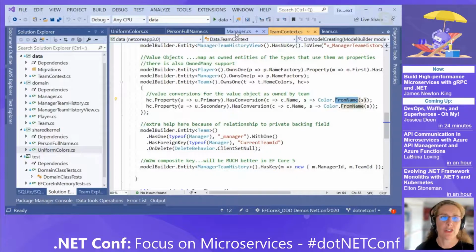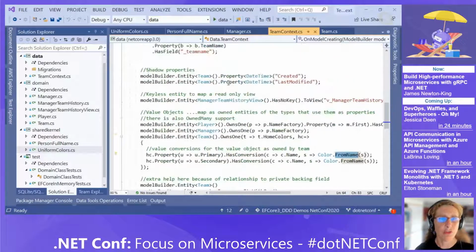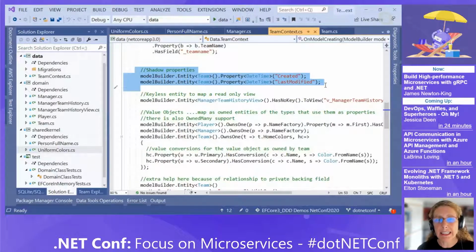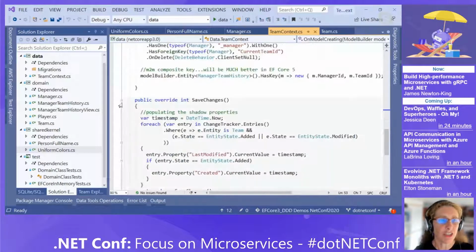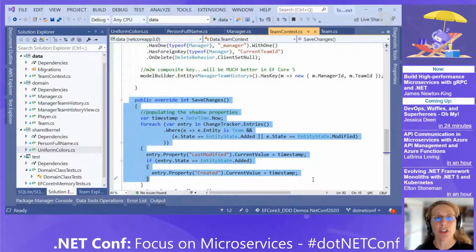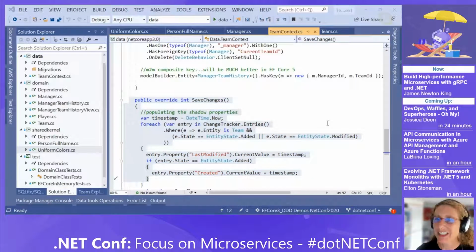There's all kinds of other examples. So for example, these shadow properties, I'm creating properties that exist only in the data model. They don't exist in my team class, my entity class. So I've got created and last modified as audit properties that I want stored in the database so that I can do reporting on them. So now I don't have to add that into my business logic. And in fact, during SaveChanges is when I'm specifying what the values of those should be, as I'm about to do the SaveChanges. So that is a lot, and as quick as I could do it.